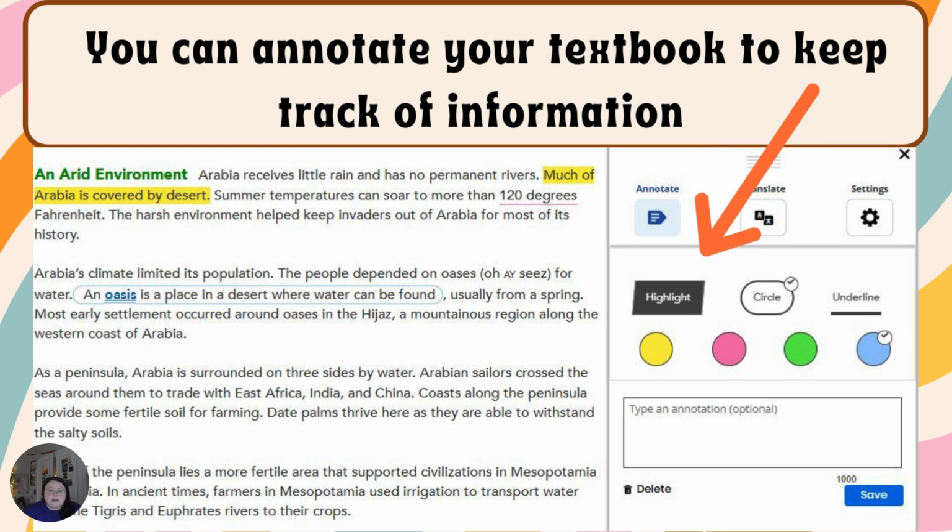Once you start the actual textbook part of this, you will see the lesson information. Whenever you click on something, you can actually highlight it, circle it, or underline it using the annotation features. You can also type an annotation, which is like typing notes. And this is a way that you can help organize your information and go back later and remember what you thought was most important when you read it the first time. This is really helpful for studying for tests.